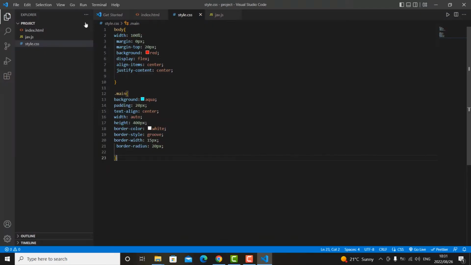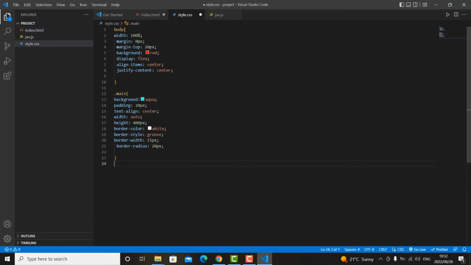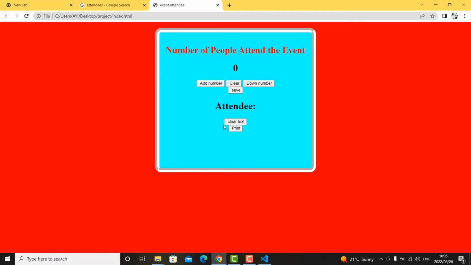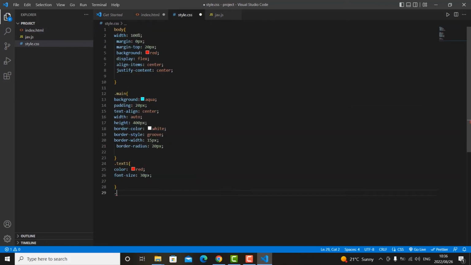Now next I go to my HTML text and give it a class, text1. Then we call dot text1, with red color and font size 30 pixel. Okay, 30 pixel is fine, we keep it. From the HTML, we look at the second text and give it a class, text2. Then we call dot text2.